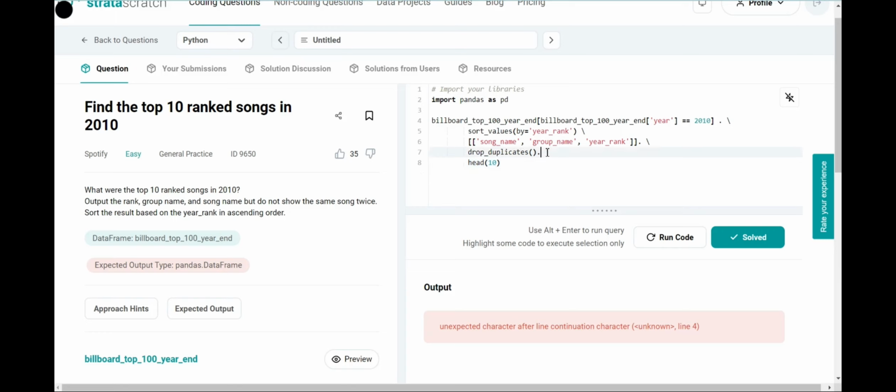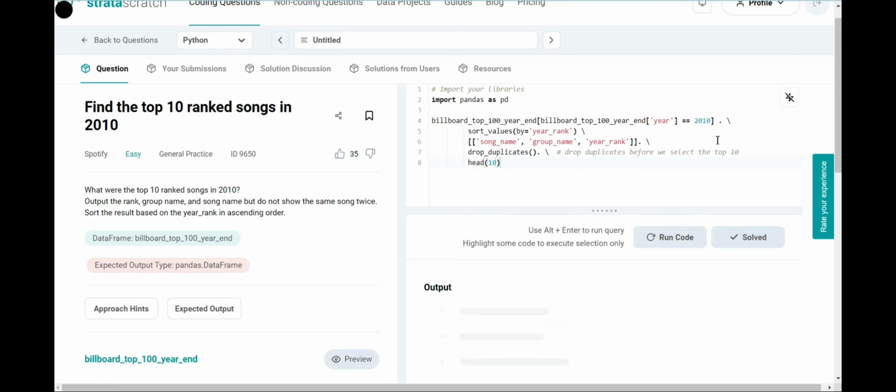Here I just want to leave a comment: we drop the duplicates before we select the top 10. Why are we doing this? It's because if we select the top 10 first, we're also going to select the duplicates, so the result is not going to be accurate. Something just to keep in mind.